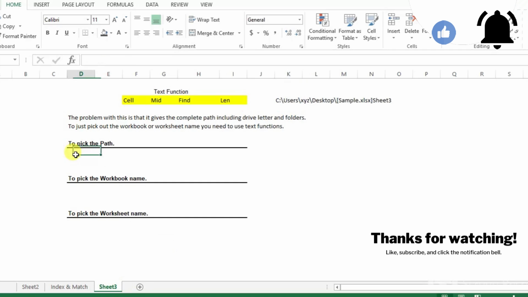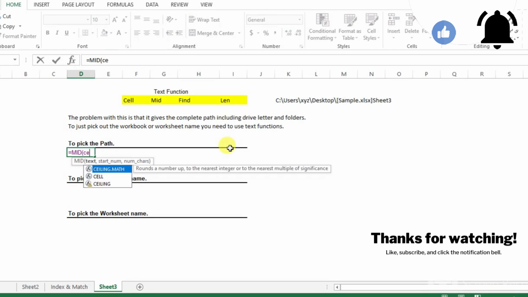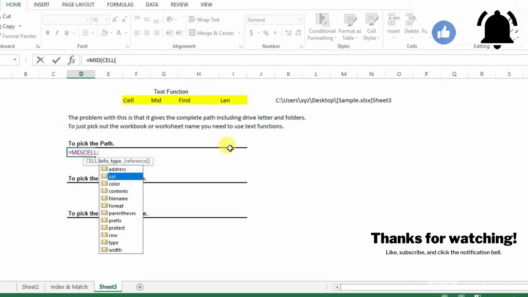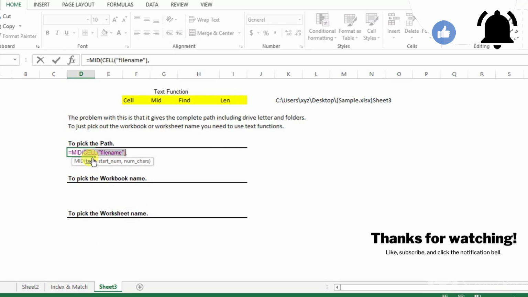To pick only the path, excluding the workbook and worksheet name, how can we do it? We can use the MID function here. So this is the CELL function, again as my criteria, because I have to specify the text. In this text I'll get to know exactly this area, this complete data I'll get here.